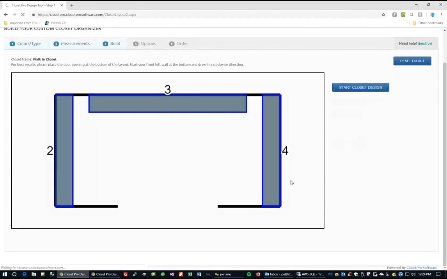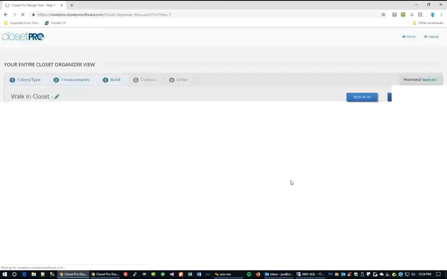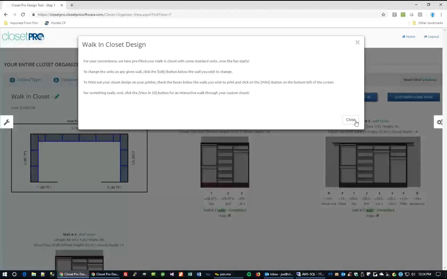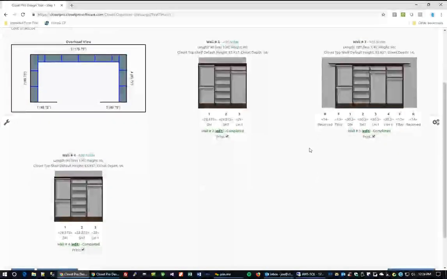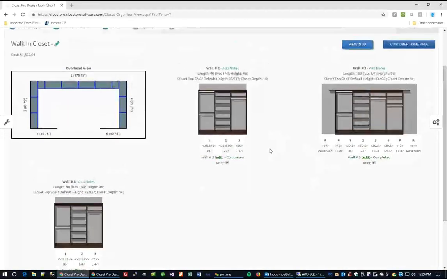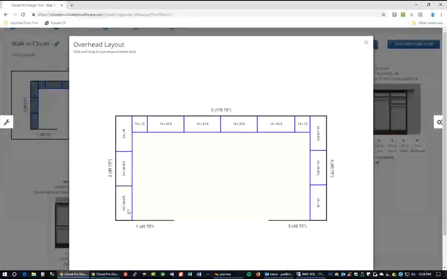So what it's going to do now is start up my closet. It's numbered the walls that I'm going to use, so wall 2, 3, and 4. And it's going to give me a pre-filled closet. So what we're looking at here is the overhead view, which if I click on that, you get a bigger view with some numbers in it on what size these units are.